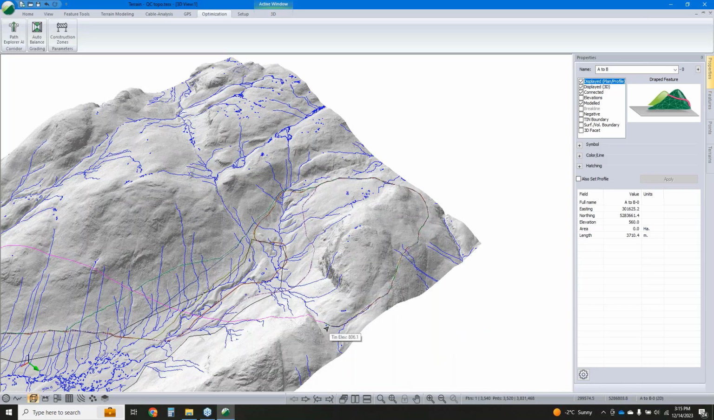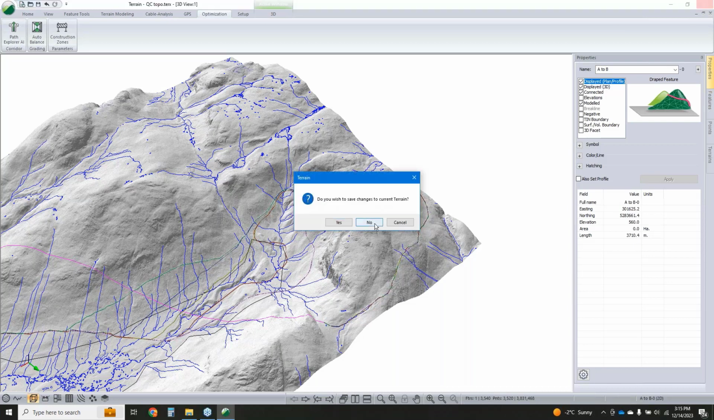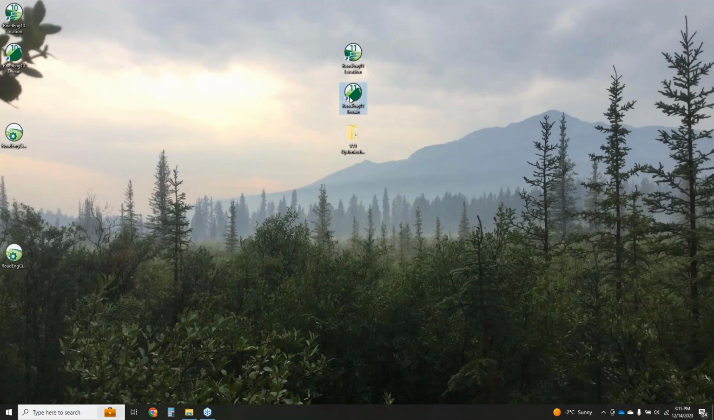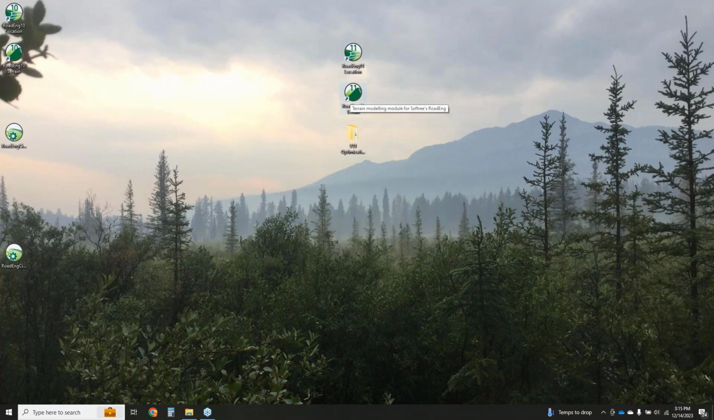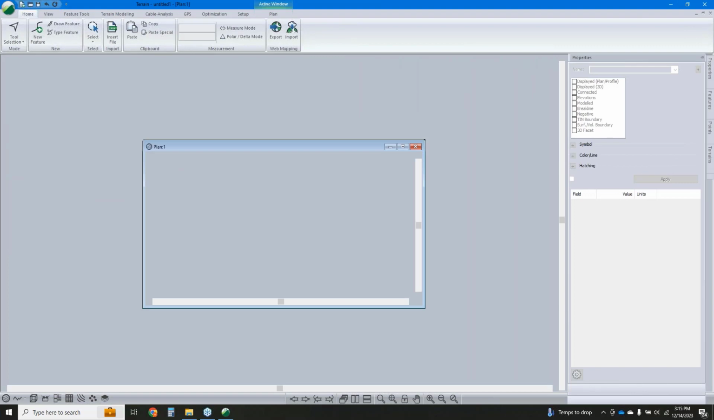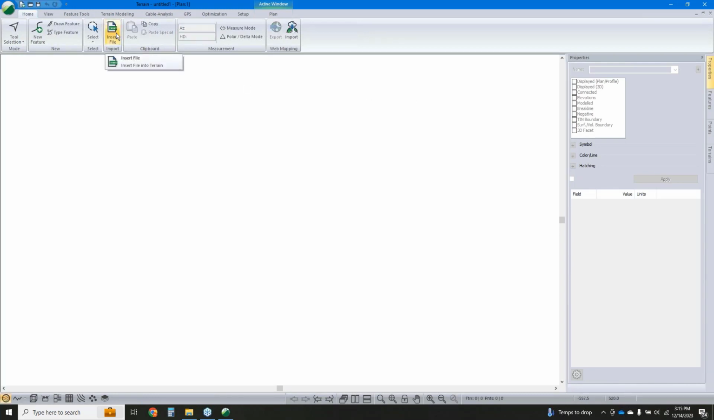So we're going to jump out of this one, and then we are going to deal with something a little less intuitive and build it right from scratch. So blank terrain file all the way to the final alignment. Some of this will be very familiar to those of you that are already familiar with our software. So I'm going to start a new terrain file.